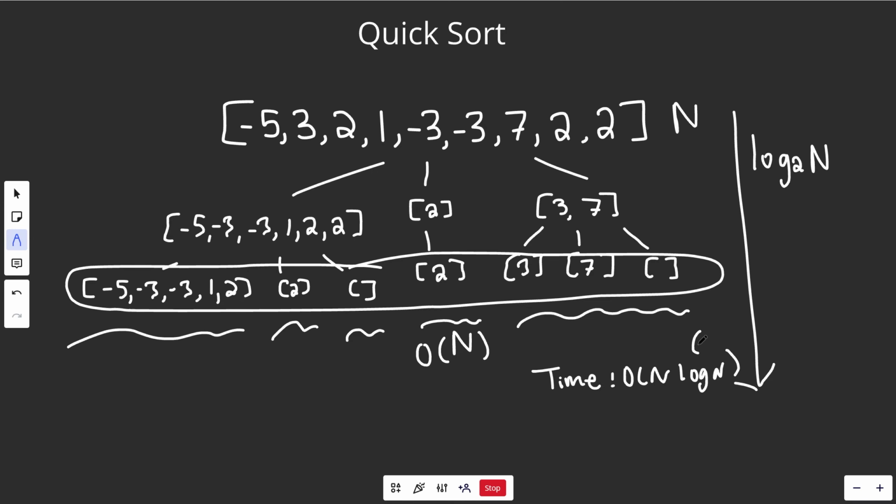If you keep getting a bad pivot, so notice that we sometimes got a bad pivot. 2 is a really bad pivot here. It doesn't really help at all. So if you keep getting bad pivots, technically the worst case runtime of this is O of n times n, which is just O of n squared. But in the average case, you'll get a decent pivot. And so in the average case, you'll get an n log n time complexity.